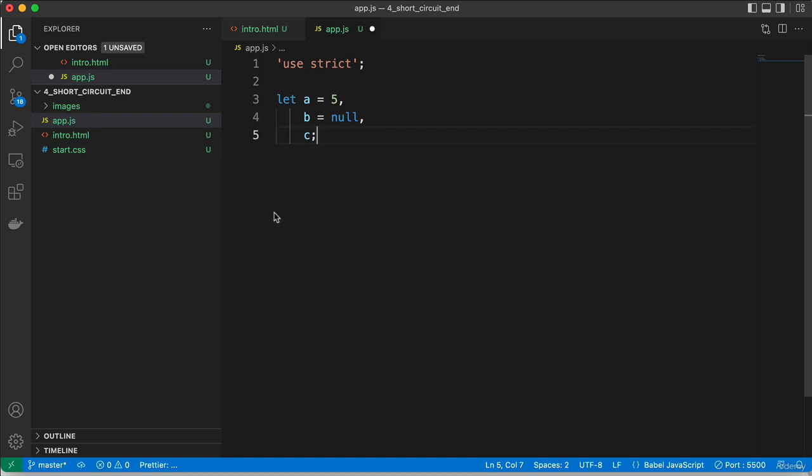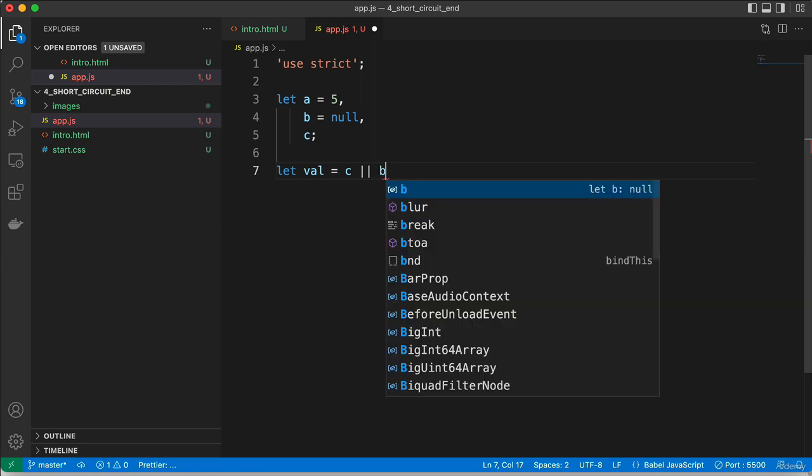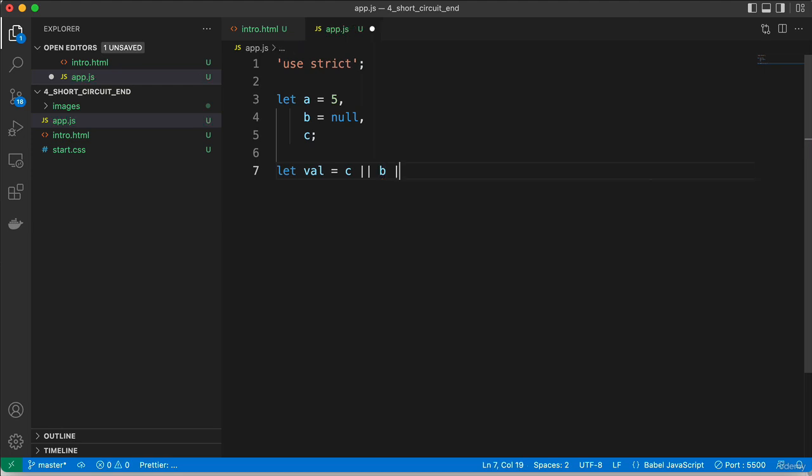So let's see what we get when we do a statement like this. I'm going to declare a variable, val, and I'm going to set it equal to C or B or A. Okay, now what is this going to return? What are we going to get in this variable val?